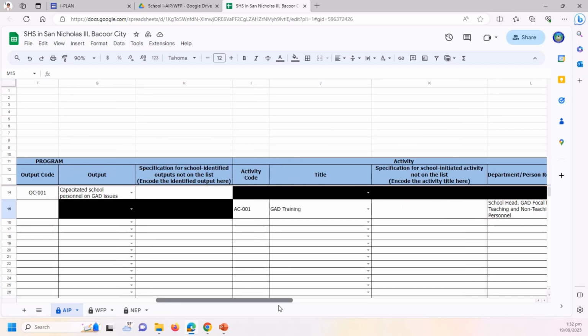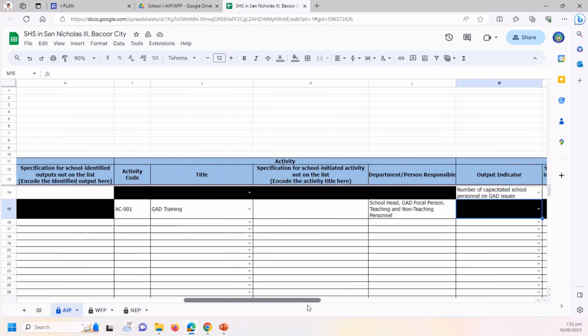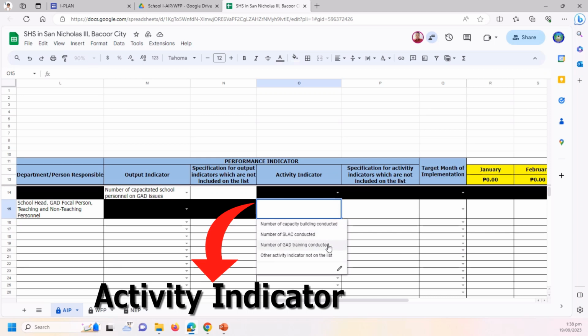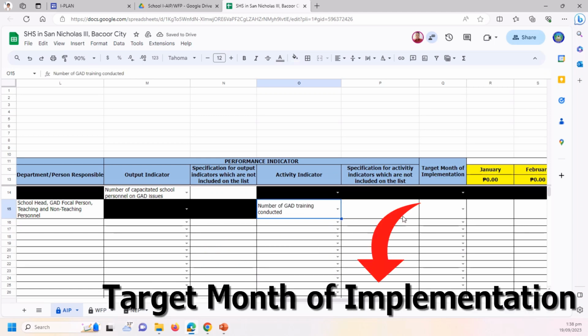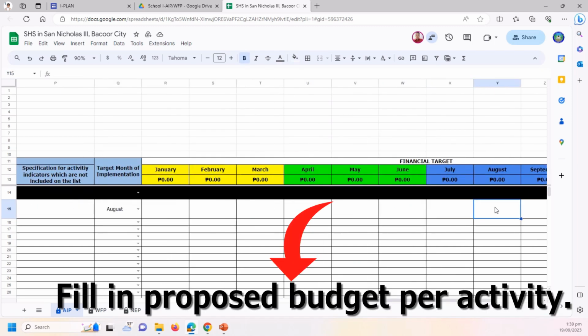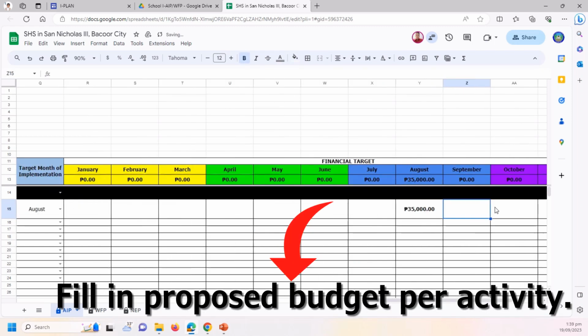You will notice that once you fill in the activity title, cells intended for the output are likewise shaded black. Select the activity indicator and target month of implementation. Then, you can now fill in the proposed budget per activity.